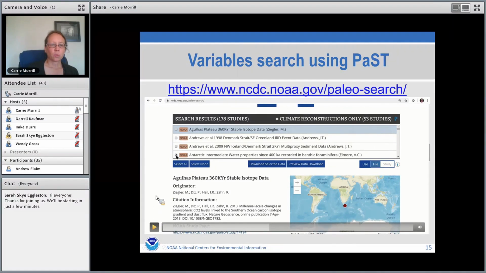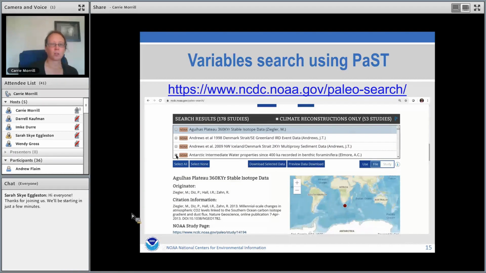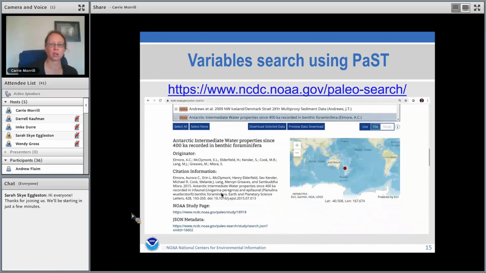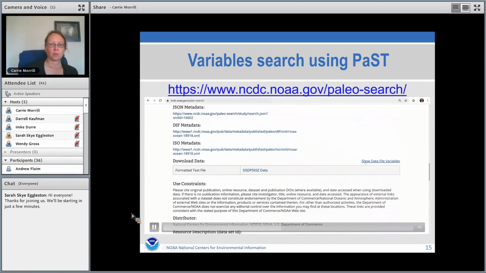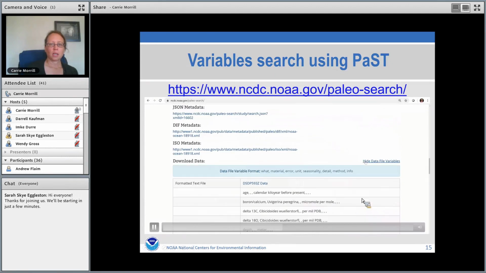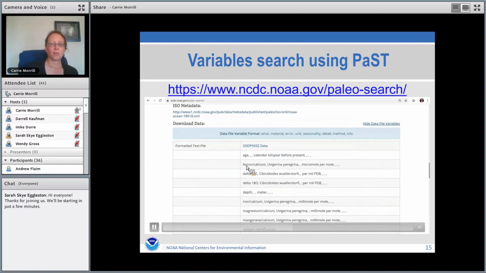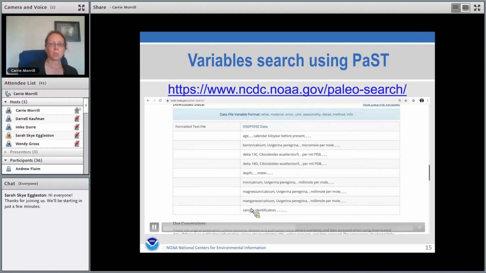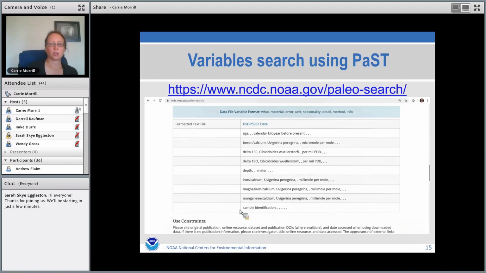So next I was going to demonstrate choosing one of these search results and how to look at the variable information. So I'm going to choose this 4th one here. And we scroll down, and you can click on the Show Data File Variables and be able to see these are the variables. They're the time series that are in this particular file.